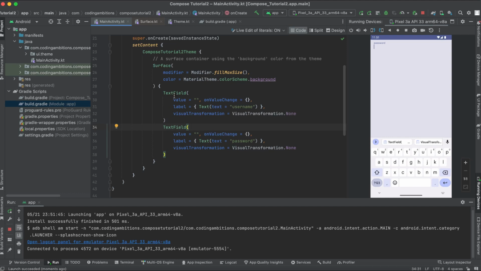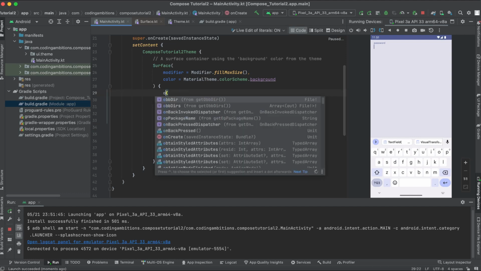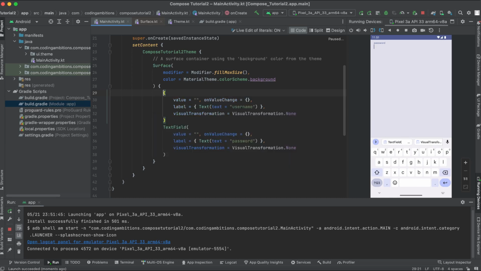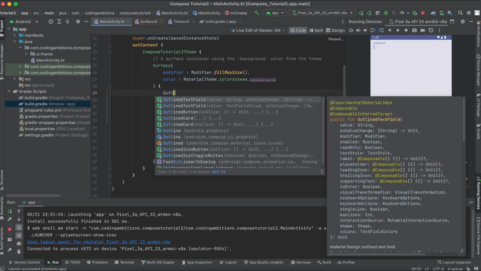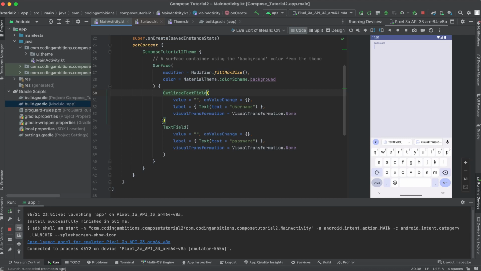So what we can do is use the outlined style. Outlined text field, right? It will look better.